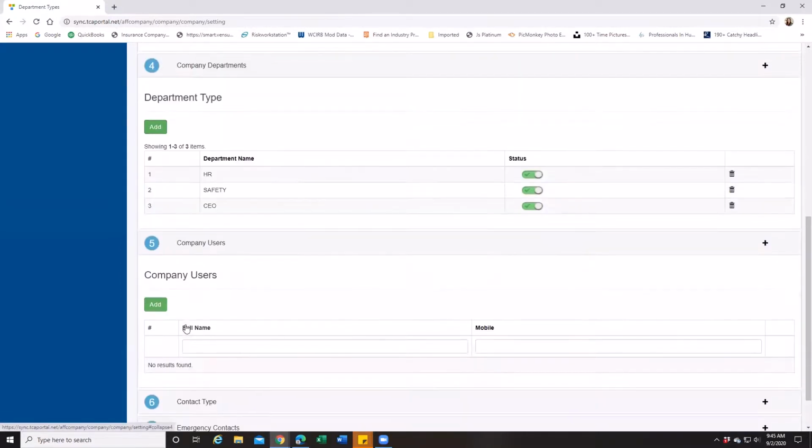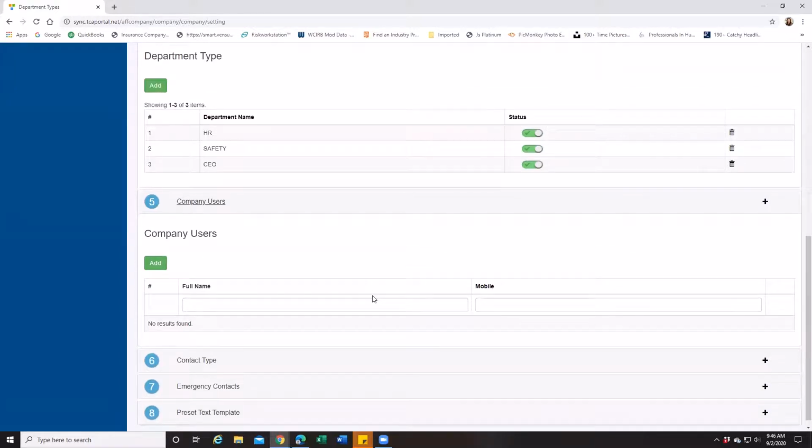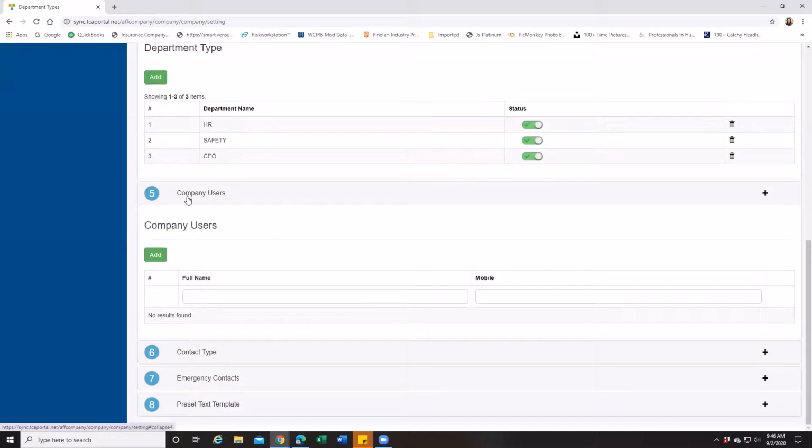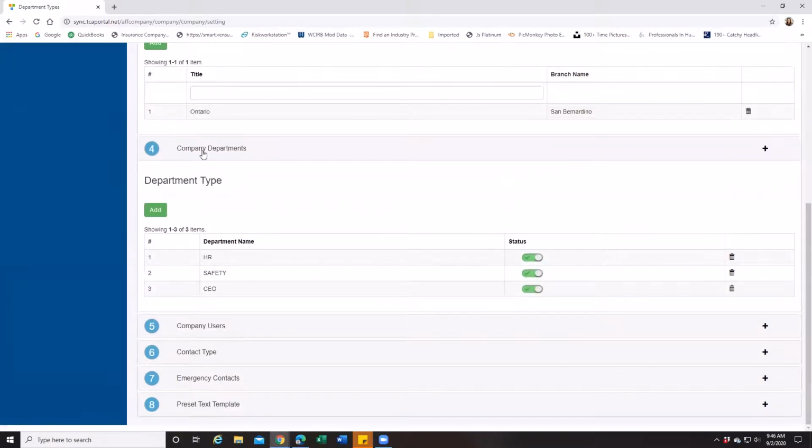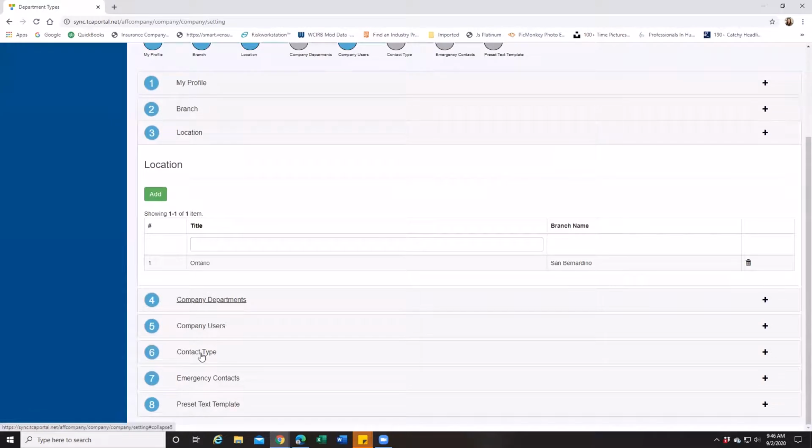Company users, this is where you can add more administrative users. Remember, not everyone in your office that is maybe clerical should be an administrative user. This should be more your HR professionals, your safety, your supervisors, the executives, because they're able to access very important information with regards to employees. So you want to make sure you only have certain people who are qualified to be able to view and access this information. So you can add more company users here. You can do it a little bit later. We already have you, so you don't need to add another company user. Let's go to contact type.